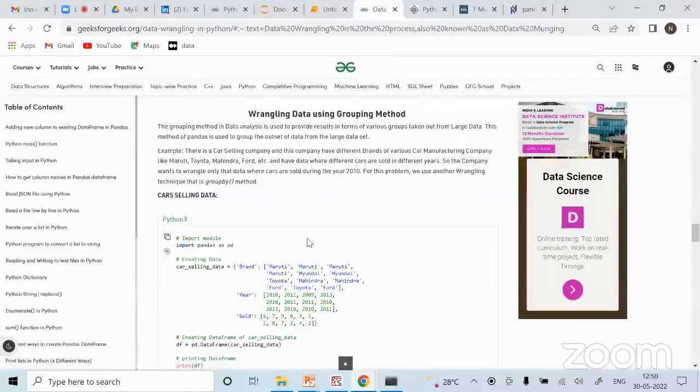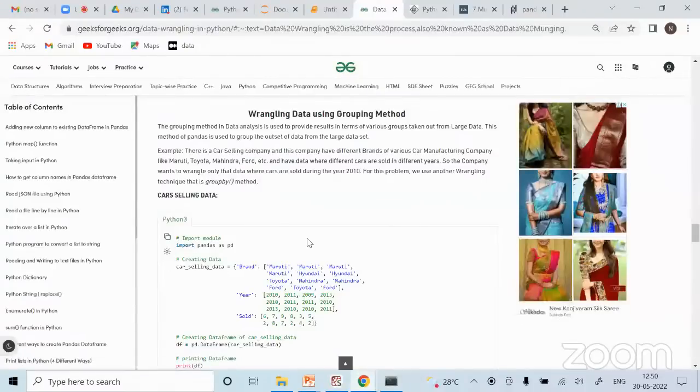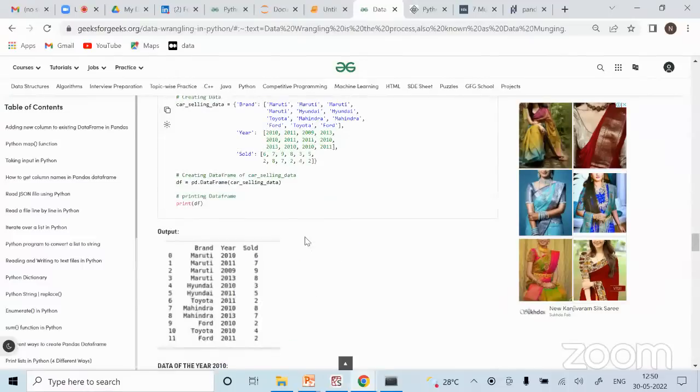So for example, suppose there is a car selling company, right? This company has different brands of various car manufacturing companies like Maruti, Toyota, Mahindra, Ford, etc., and has data where different cars are sold in different years. So the company wants to wrangle only the data where cars were sold during the year 2010 for this problem. Let's see what we can do.